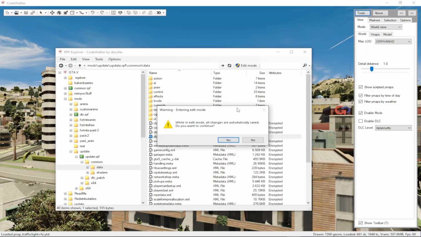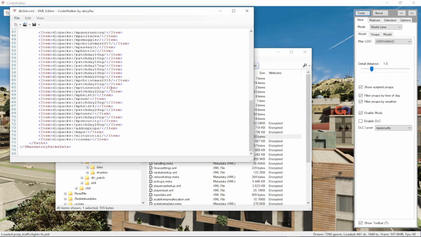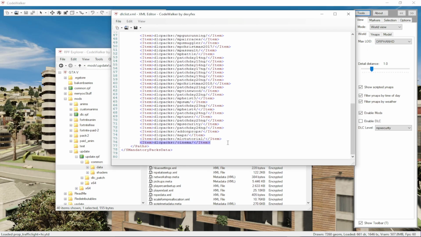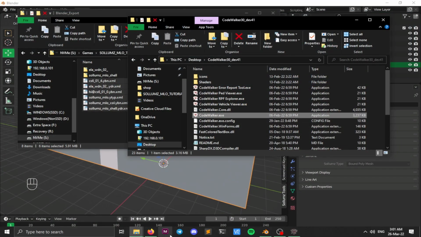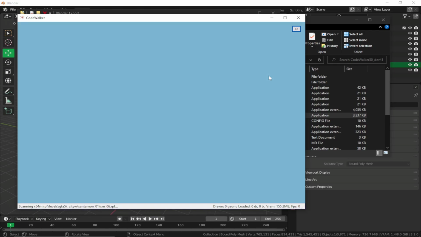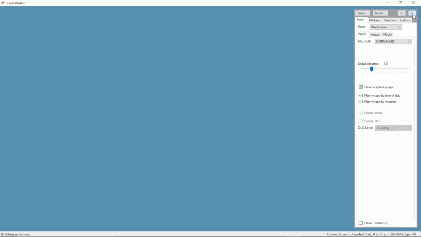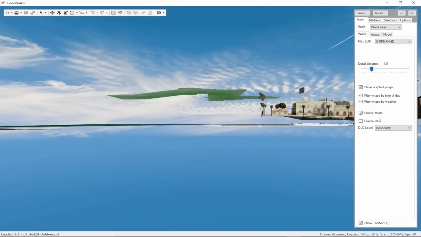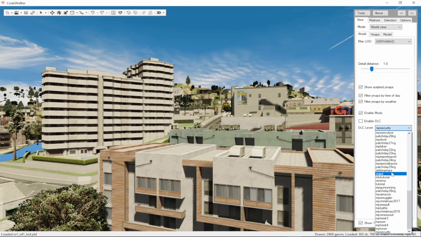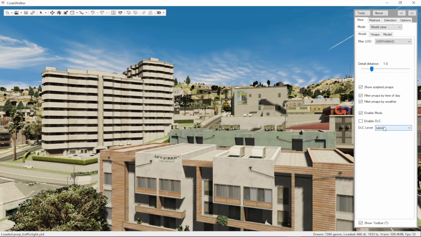Make sure the edit mode is enabled. I'm just gonna copy the last line, and it's tutorial. Save, and just restart our CodeWalker again. Go to tools. Make sure the mods are enabled and select the add-on DLC which we created, and then enable DLC.